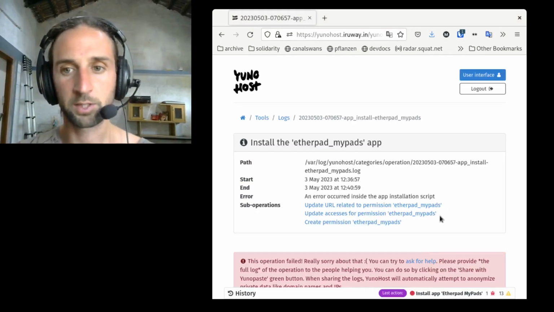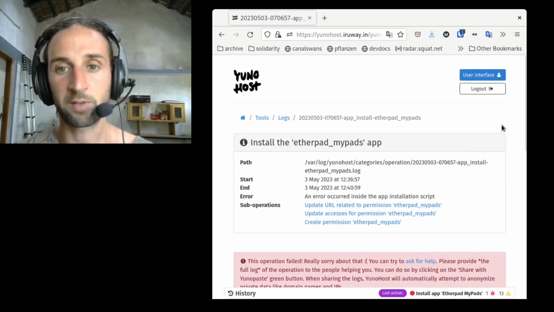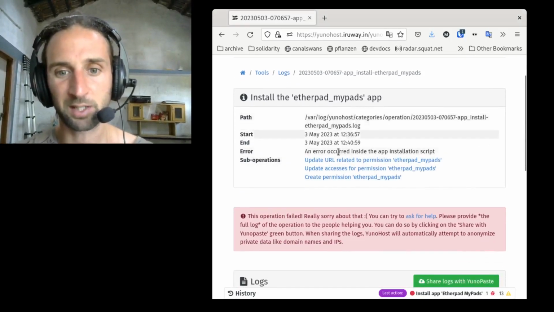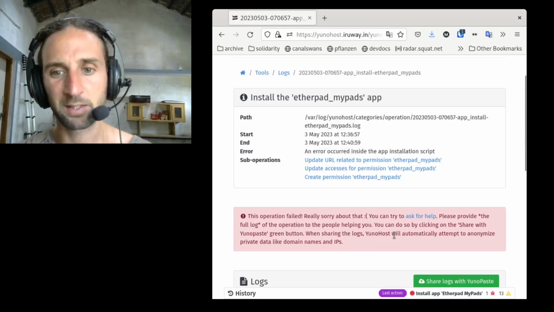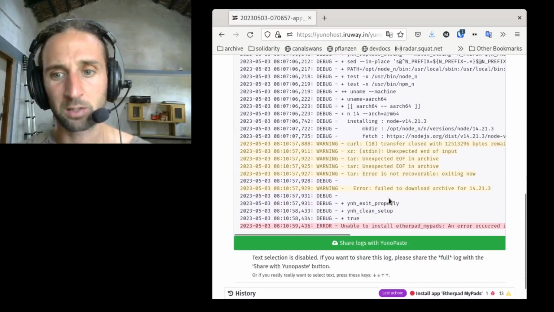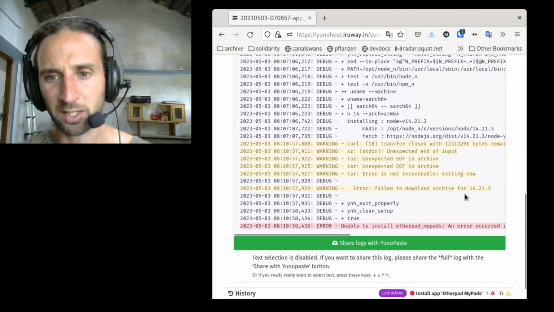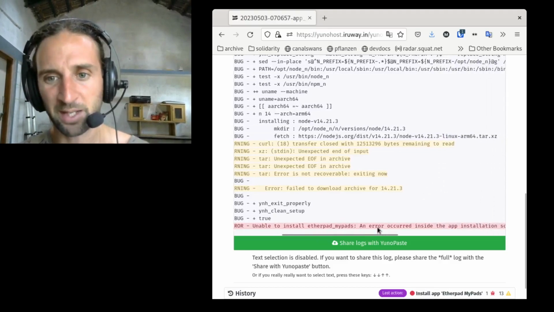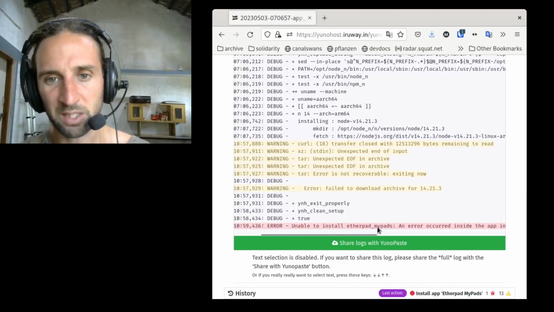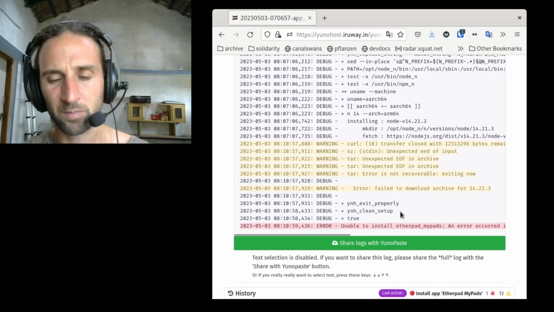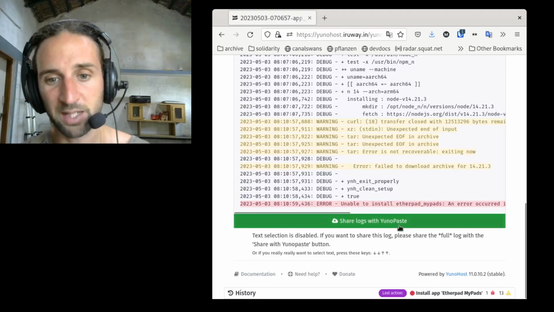Okay, so the installation failed. There was an error, and it took me to an error page that looks like this. The operation failed. Really sorry about that. You can ask for help. Looking at the log, failed to download archive. I don't know. Unable to install Etherpad's MyPads. It could be something about my internet connection here.